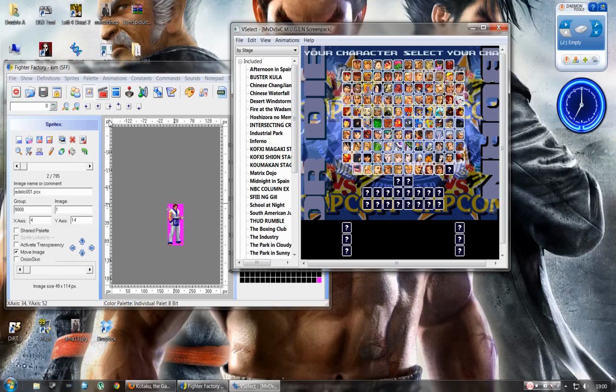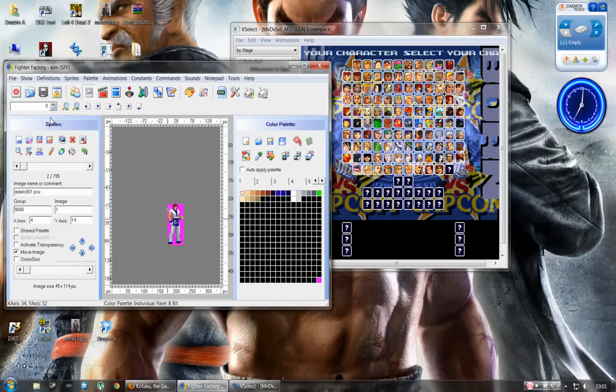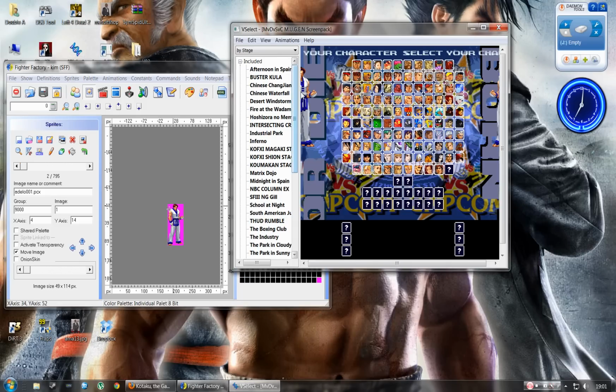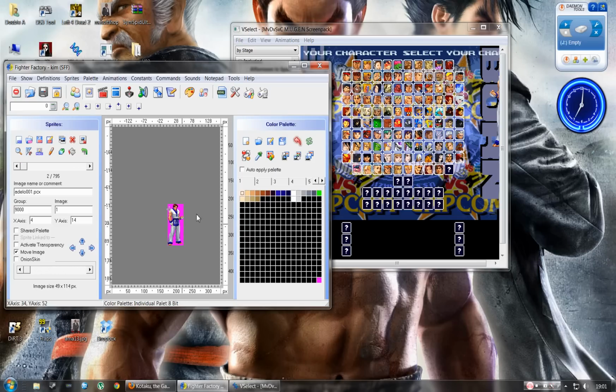Yeah, so even though I swapped the sprite over in Fighter Factory, I haven't saved it yet. So if I click on save now, save all, it will save what I've done. So now when I click on Kim, you can see I've got his sprite there instead, but it's completely in the wrong place. So all you do is go back to Fighter Factory, you can drag this around or use the arrows to adjust it to where you want it.